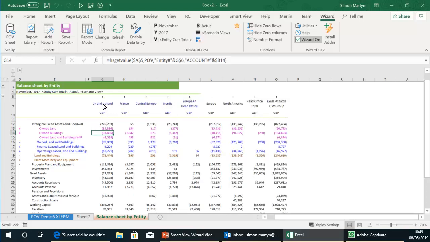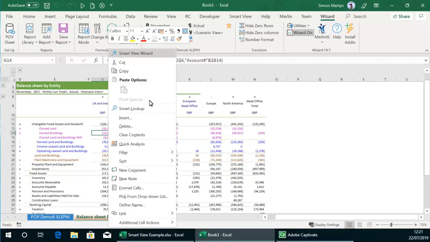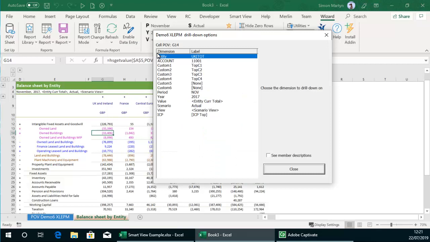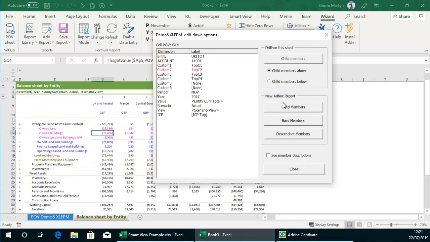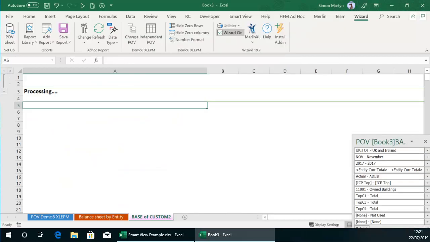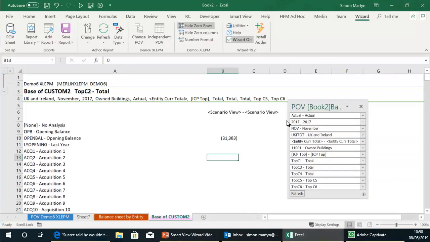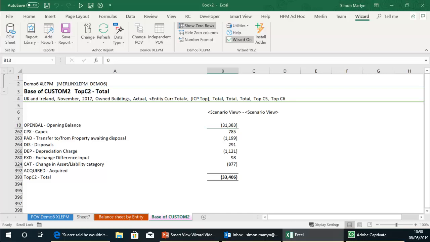And all the Smart View wizard's functionality on the right-click menu is available, such as the ability to drill down on the base members on any dimension, which makes getting a report that shows all the movements on an account very quick and simple.